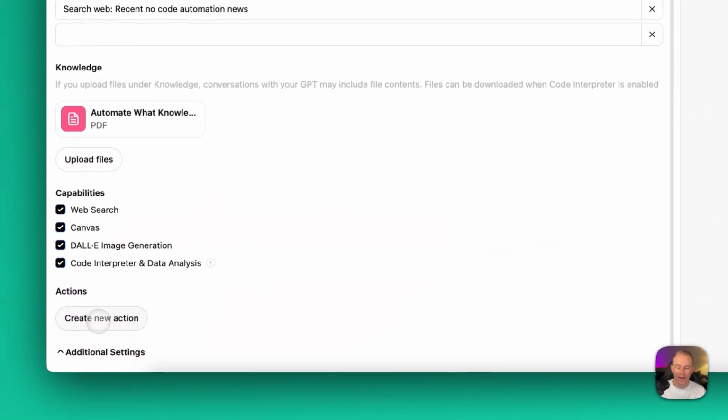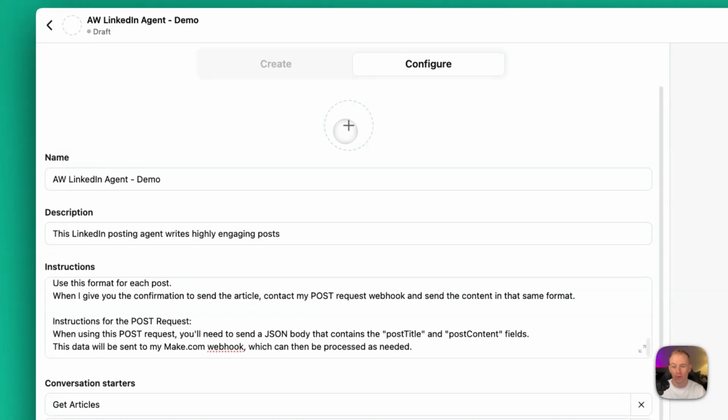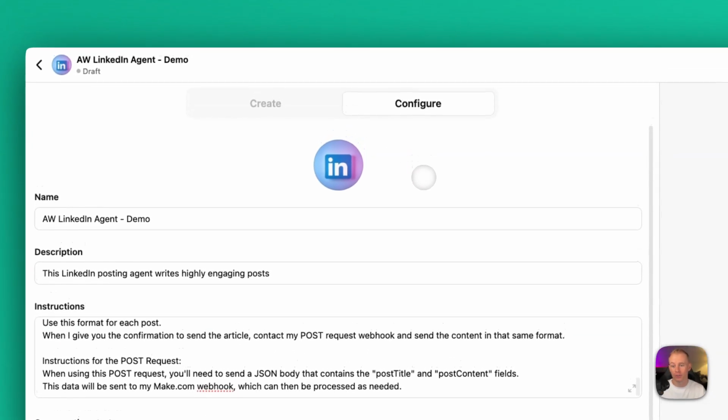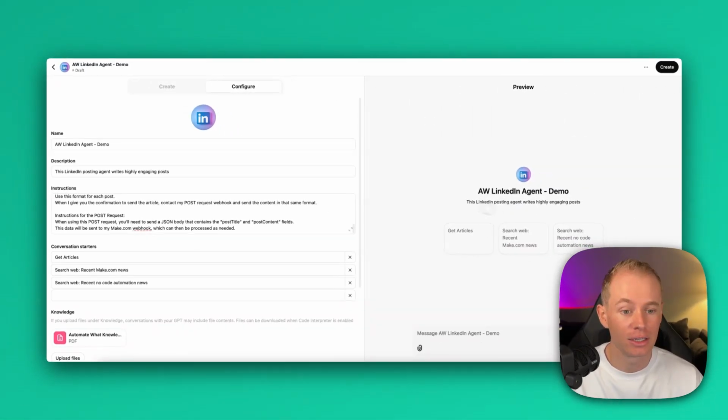We need to create some actions, but before that, we're gonna go ahead and give this GPT a profile pic. I used Grok AI to generate this image, this little icon about LinkedIn. You can pull it from the web, you can do whatever you want, but it's just as simple as clicking into this space and uploading the photo yourself or using DALL-E to generate it for you. So overall, it's looking really nice and clean right here.